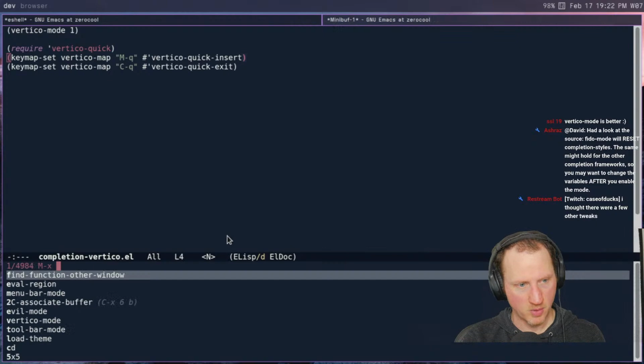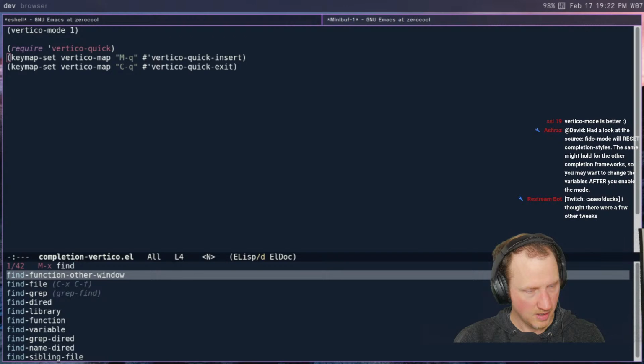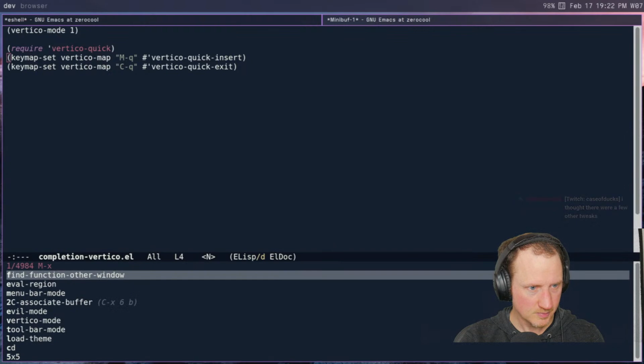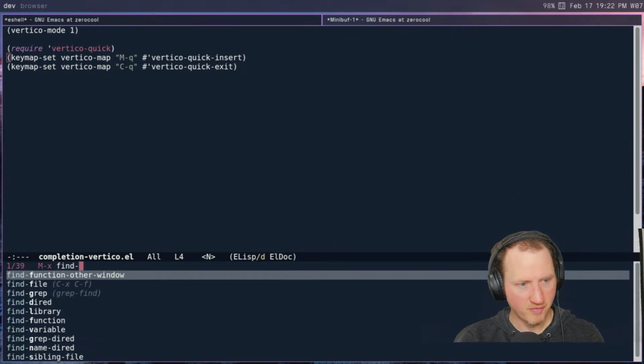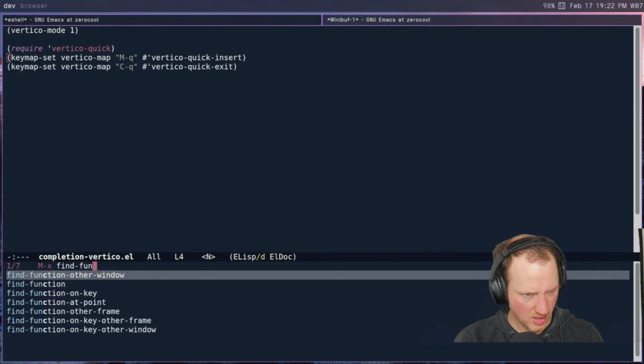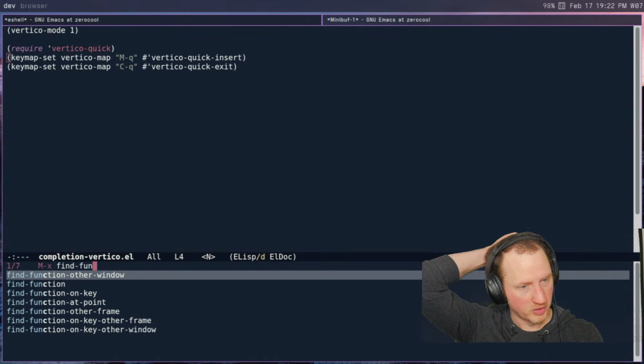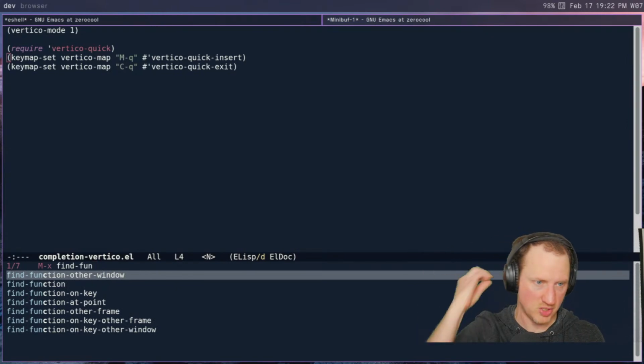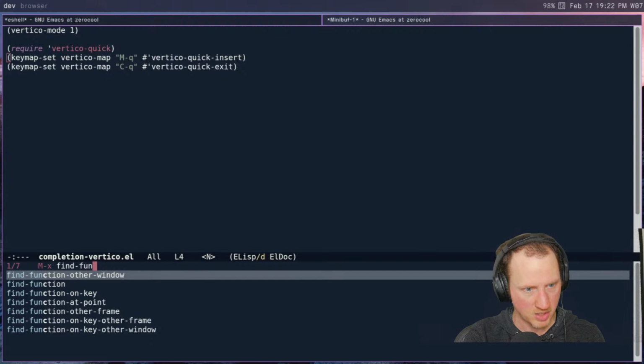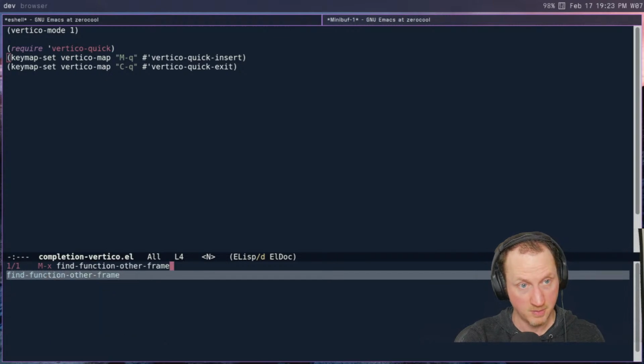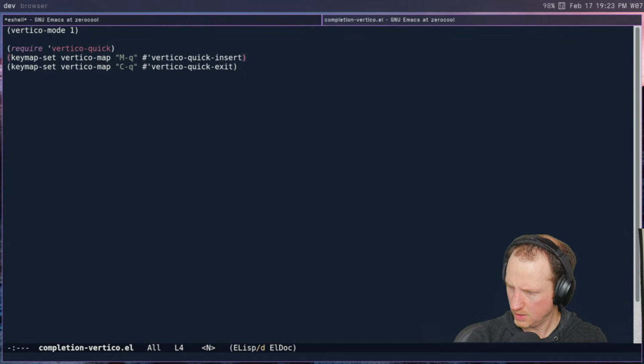Like, let's say, for instance, I wanted to do the same thing I just did, find function other window. So find, well, what did I do the last time? Find dash, find function. So I have to type in func, and then, yeah. So if you don't have a really fuzzy matching completion setup going, then using Meta Q to jump to find function other frame is way faster. So that's cool. I like that a lot, actually.